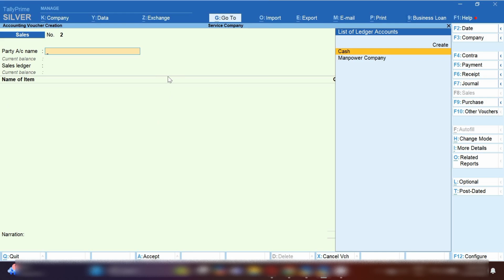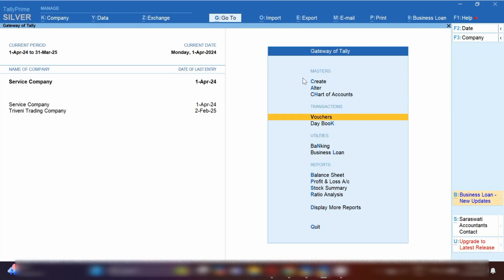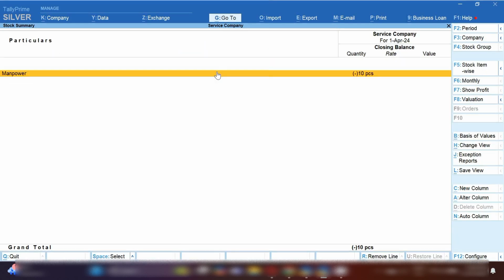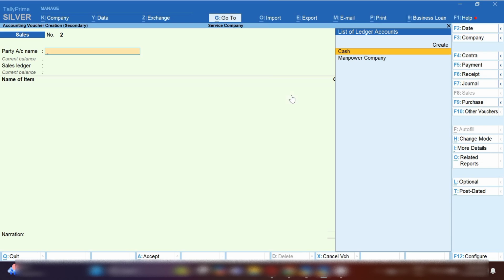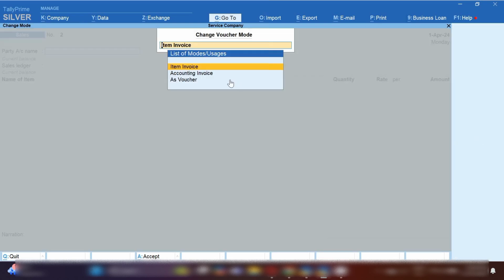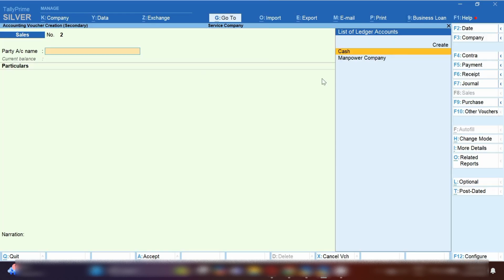After making this invoice, let me show you: from Gateway of Tally we will press S, and now you can see the stock summary has been opened, and you can see it is showing manpower stock under minus 10 quantity, because we did not purchase these services, we only sold these services, that's why Tally is showing minus 10 quantity. So from Gateway of Tally we will press S, and from the right hand side select change voucher and select accounting invoice.